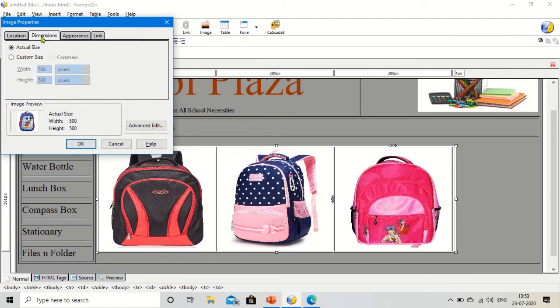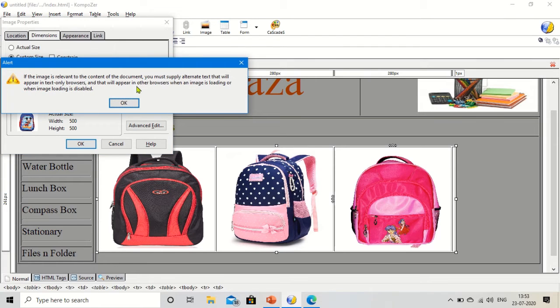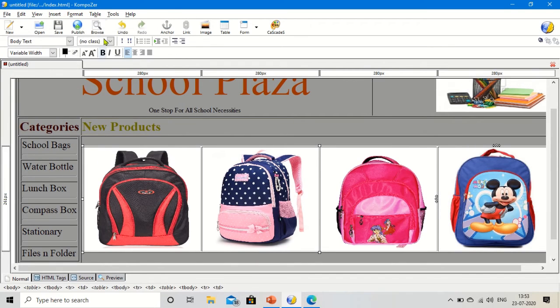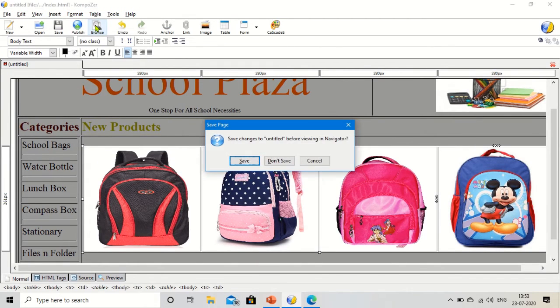Change the dimension, customize the dimension. Width should be 280 and height I'm giving here 250. Then okay. We need to click on this don't use alternate text. Okay. Now let me browse and show you how this is going to appear.